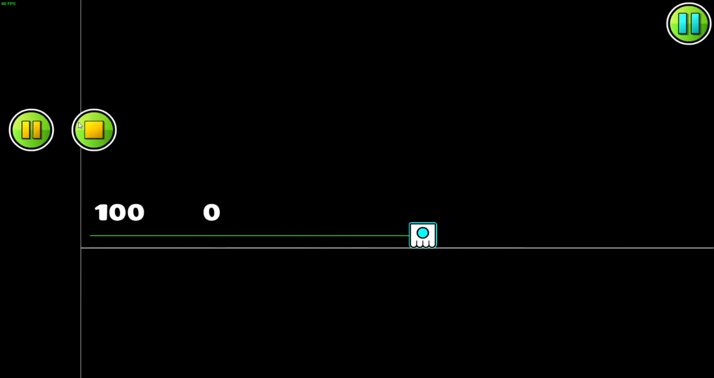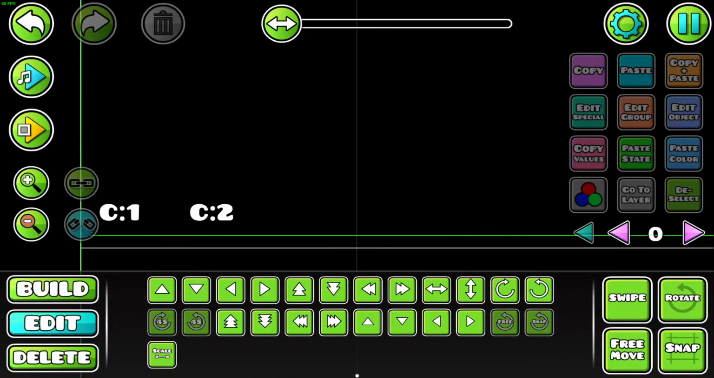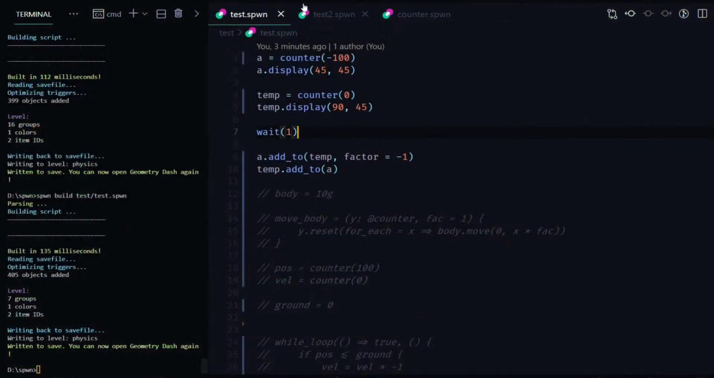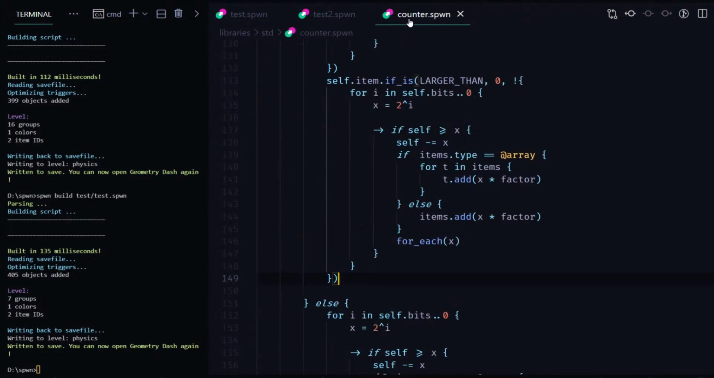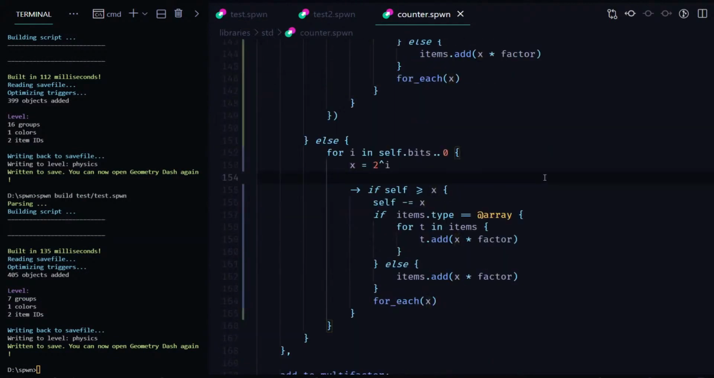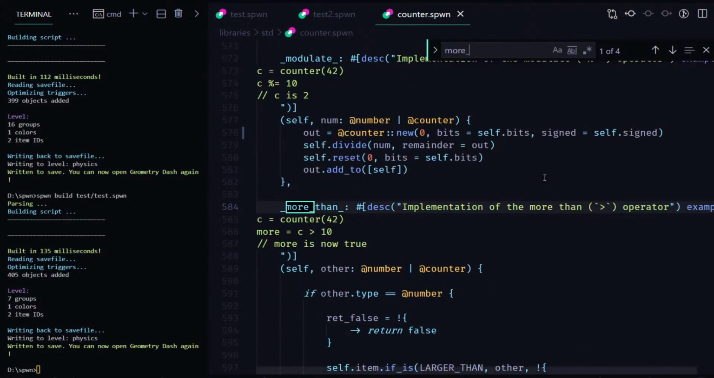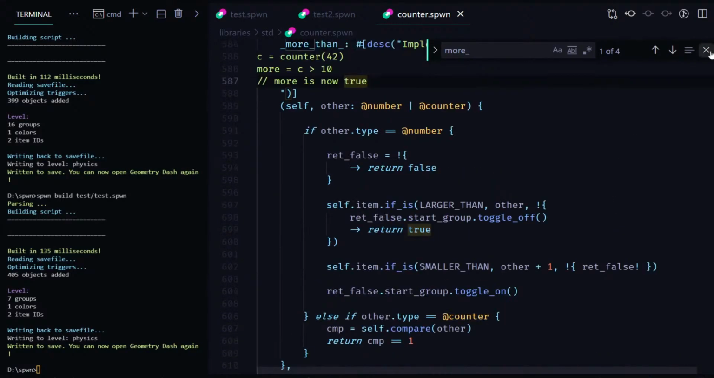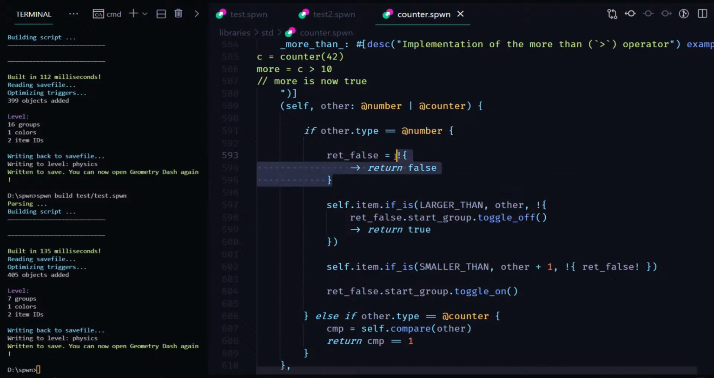Okay, this actually works. Right, so the thing that was messing it up, I could try to explain it real quick. If we go to the more than operator, this is the more than operator. This looks a bit like what we wrote, but it's a little different. So we have this trigger function right here.